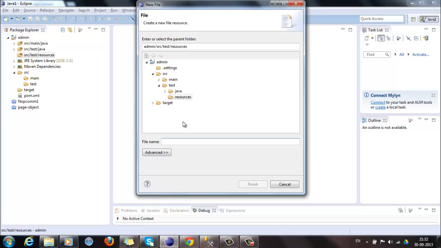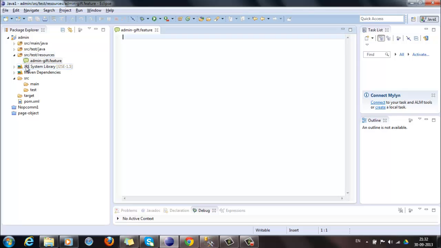So we create a simple admin gift card feature. Once you have the Eclipse plugin with Cucumber, you get this green balloon icon. So today we are creating the feature gift card.